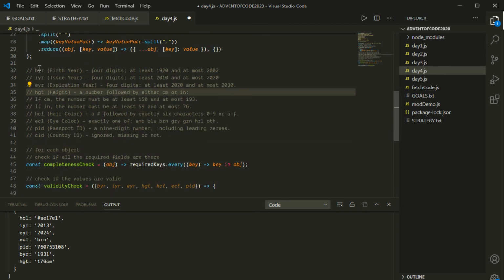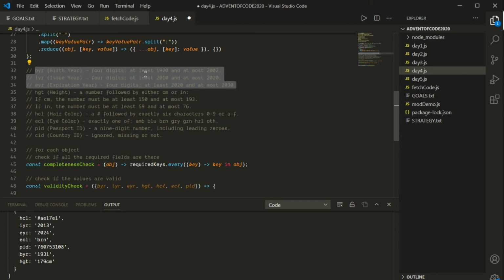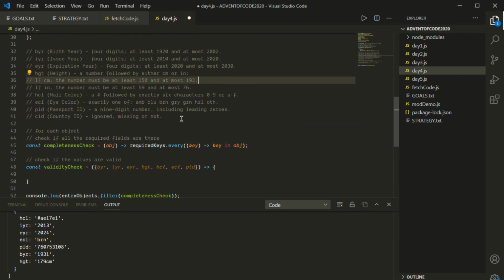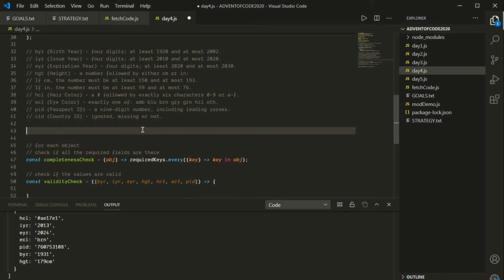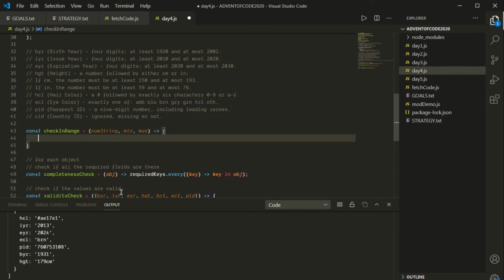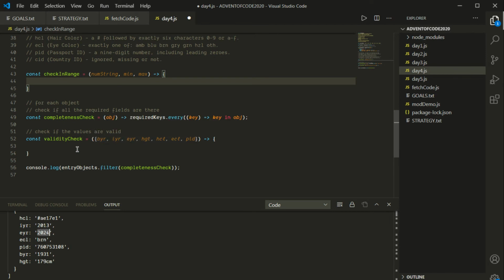So for the first three, we just need to check if they're within a certain range. Let's actually write a function for that before we go any further. So I'll say const check in range, and we'll say num string, and then min and max. Why num string? Something you might notice is that IYR, EYR, these things that we need, are strings right now. So I don't really want to go through the process of converting them to numbers, at least not before calling this function.